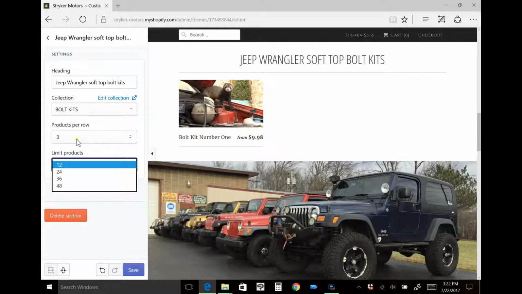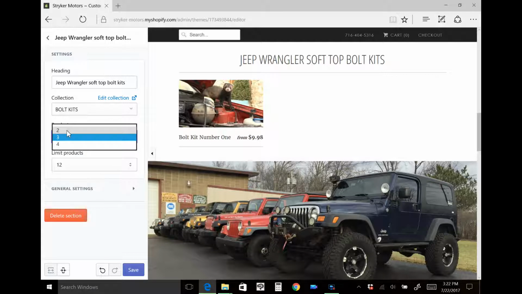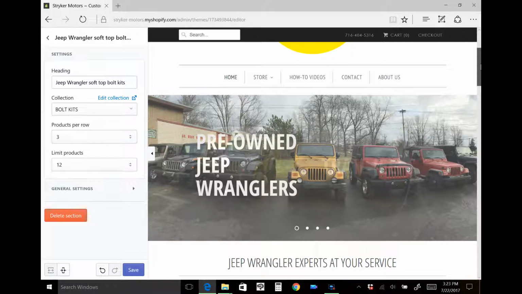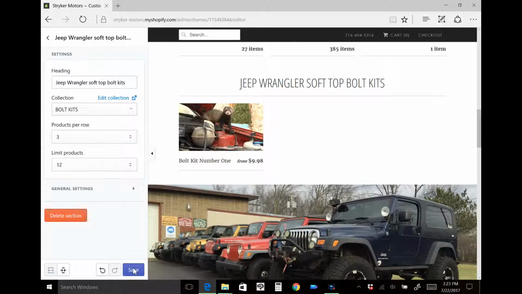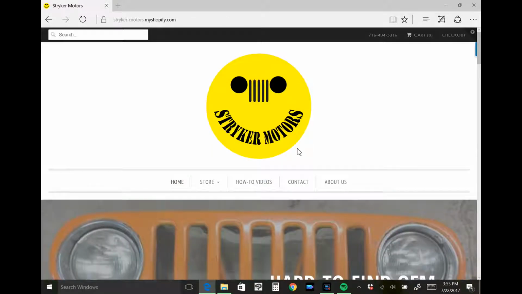If you just want to show 12, 24, 36, that's a lot. You can do 2 per row, 3 per row, 4 per row. But since there's only 1 in there, this is what you get. And that should do it. Just remember, of course, to save any changes that you make.